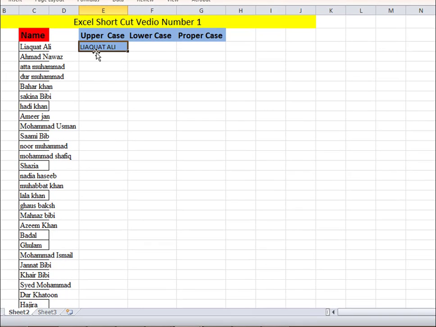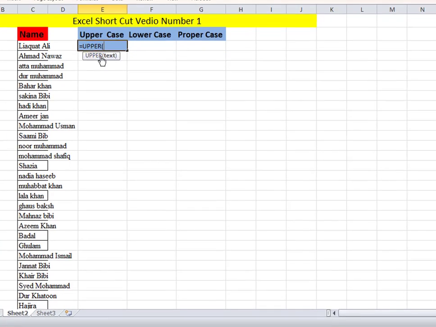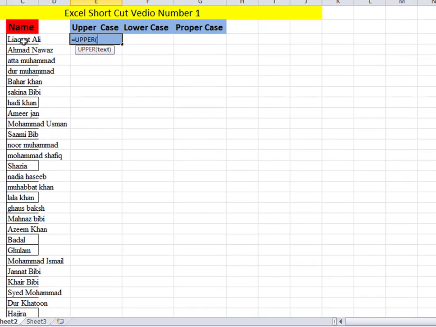or the proper case. So first of all, what we are going to do is we are going to convert the names to upper case: equal to sign and then write upper. Here is the formula. Double click on the formula and then click on the cell which is to be converted to uppercase and then press enter. Now we can see that the case has been converted to upper case. So this is the first one.